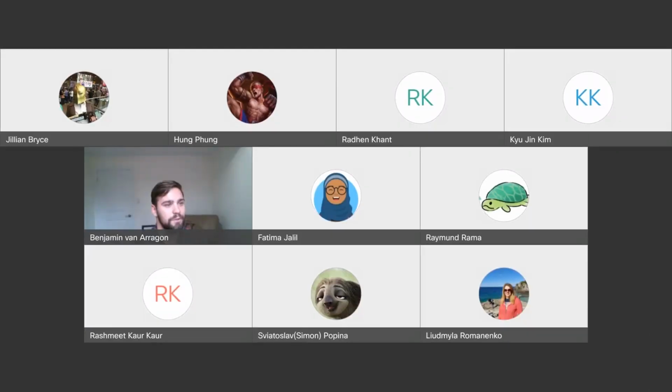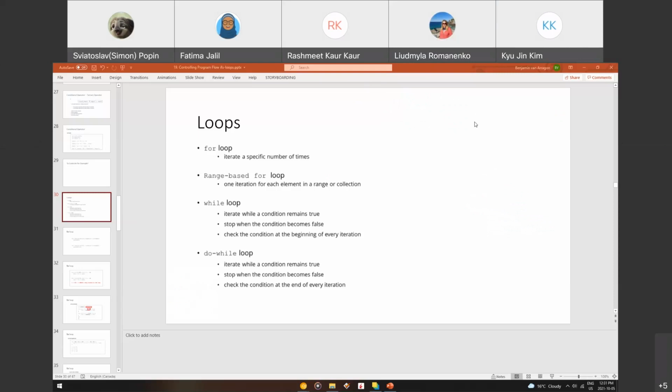Okay, welcome to recording 3. This is week 5 in the C++, and we're just talking about loops and the different types of iteration that we have available to us in C++. So here's kind of a top-down look at the different loops that we have available.